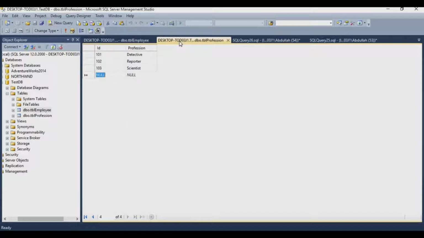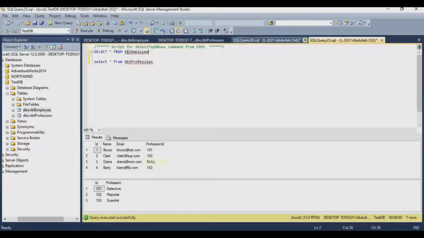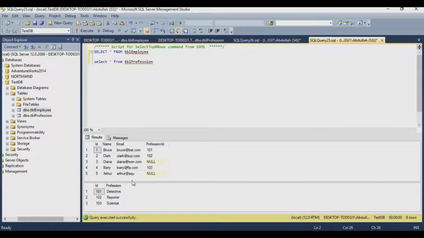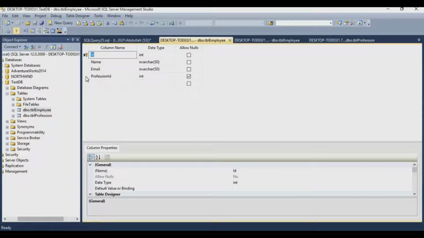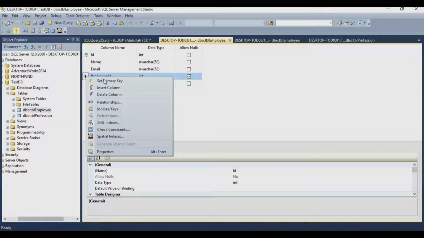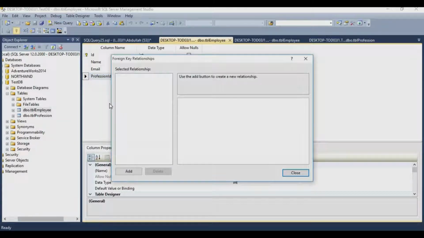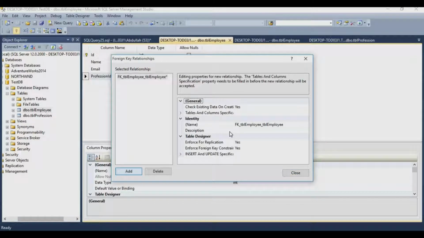Okay, and if I execute it, we have 5 records. Now we'll set this profession ID column as the foreign key. To do that, right click on the TBL employee table and go to design, right click on the profession ID, then go to relationships, click on add.